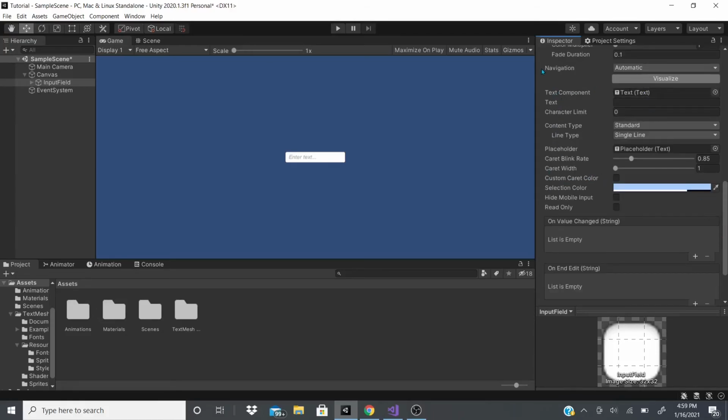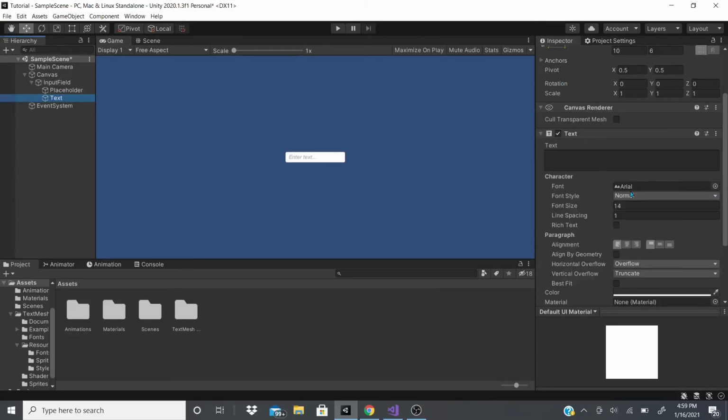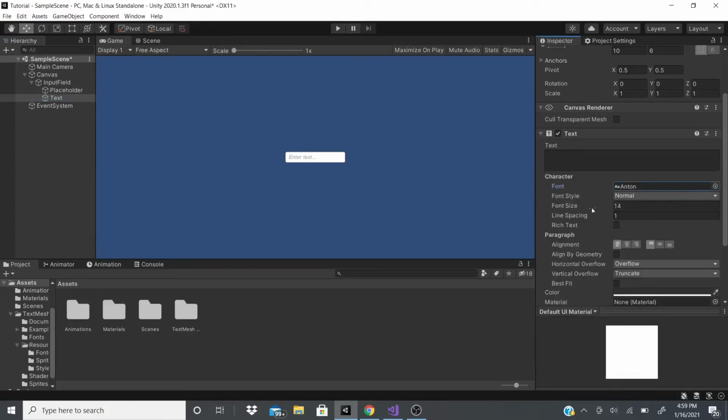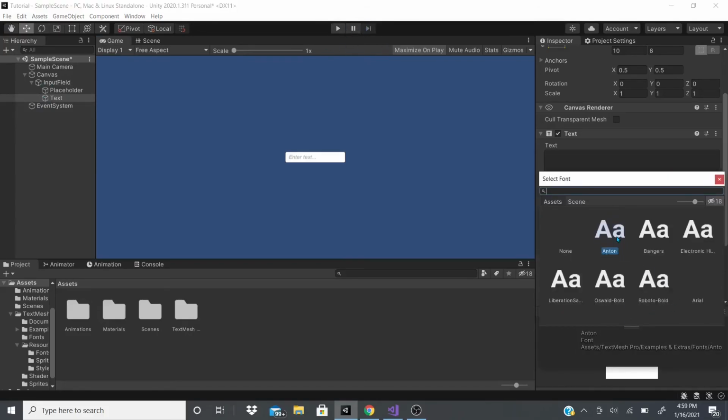So this text component, if you click it, it's this text right here. It's empty. This is the text that the user or the one playing your game is going to enter. So if you want to change the font size, or let's say we want the user to use this Anton font, which if you want to get it, it's in the TextMeshPro. Just download the TextMeshPro and you get all these fonts right here. Besides Arial, which is the default font.